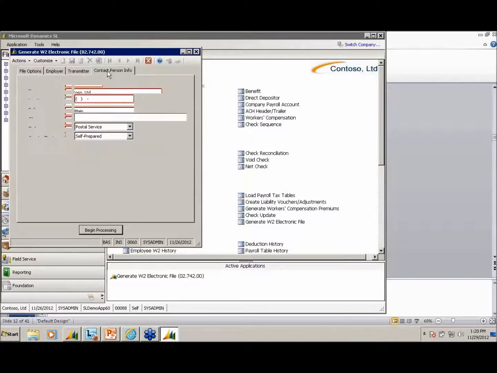And then the contact person info, this tab right here, that's where you would put in the contact name, phone number, and then here's that notification method that I was mentioning to you. That way, when you generate that electronic W-2 file, it's going to send a file, and there are certain codes that get embedded in that file that say, this is the person to contact if you run into problems, and this is the way that they want you to contact them. Those all get embedded in that file.